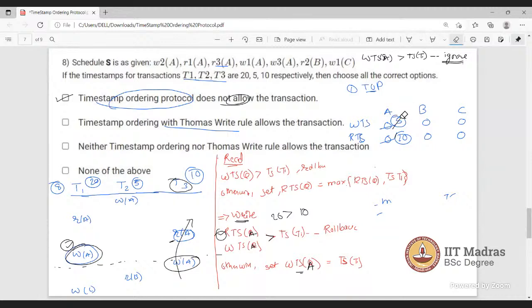Okay, I am erasing this now. So if we follow the timestamp based protocol till here, we are getting this latest WTS of 5 and RTS of 20. Now just check for this condition. It is write of A. The timestamp is 20, and 20 is greater.